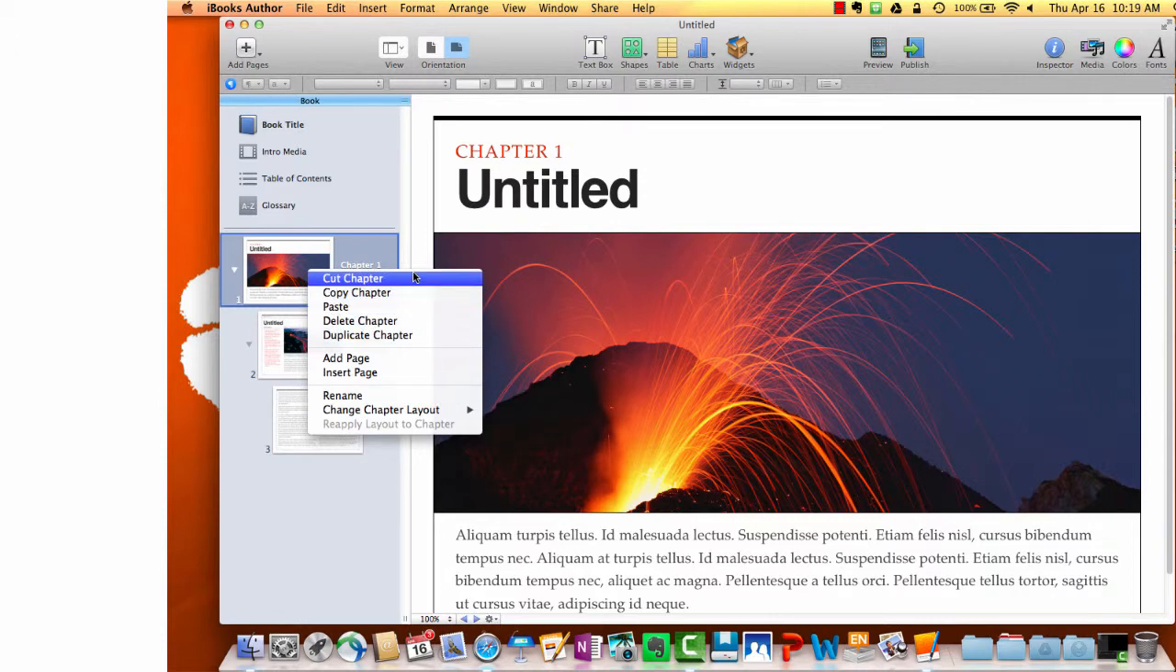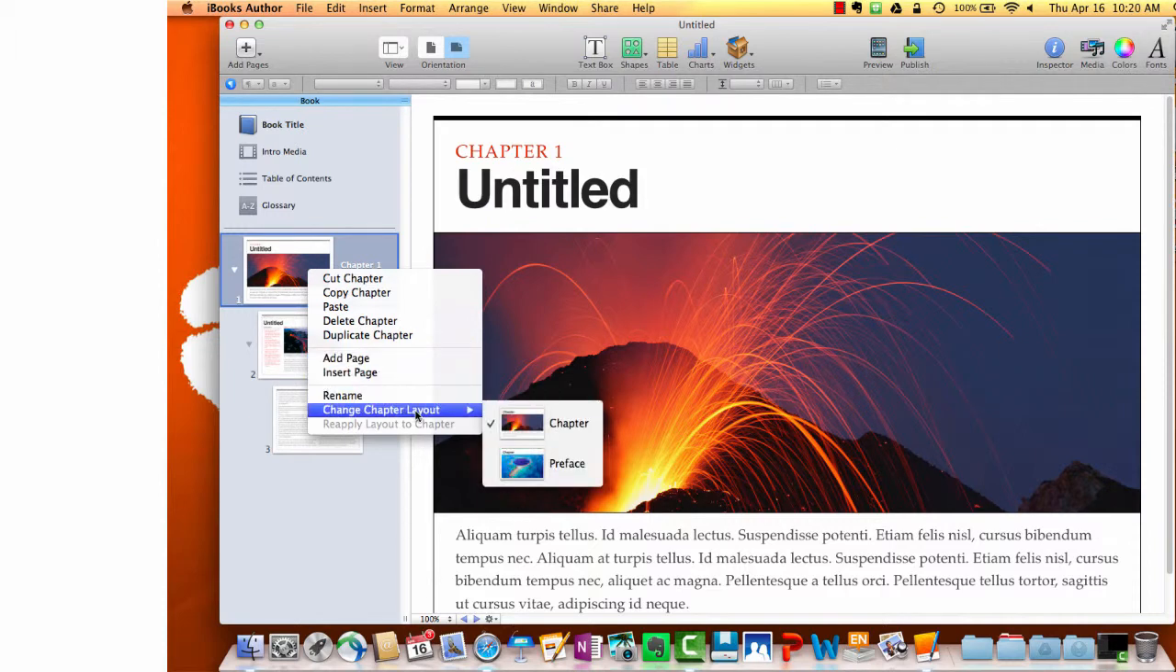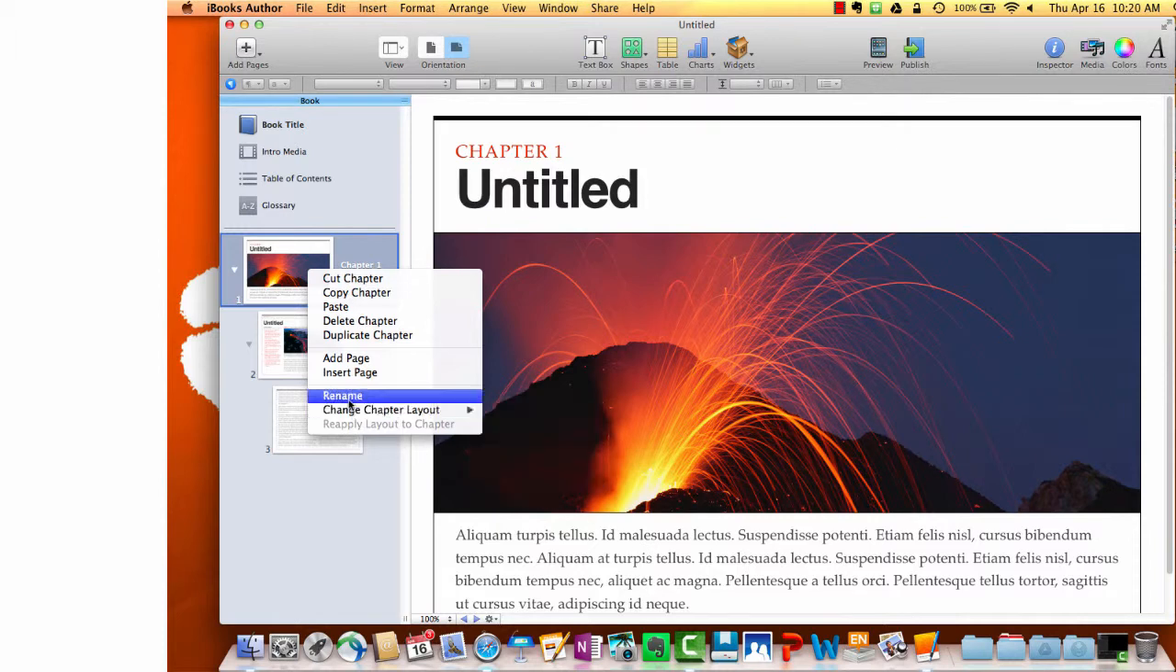This menu is one of the ways to rearrange the pages or sections in your iBook. You can also add pages or insert pages in between. And also, this is a way to change the existing layout of this chapter cover page. So, for example, if I wanted to eliminate some of this text at the bottom, I could use this preface layout instead. But I skipped over, and I do want to rename the chapter.